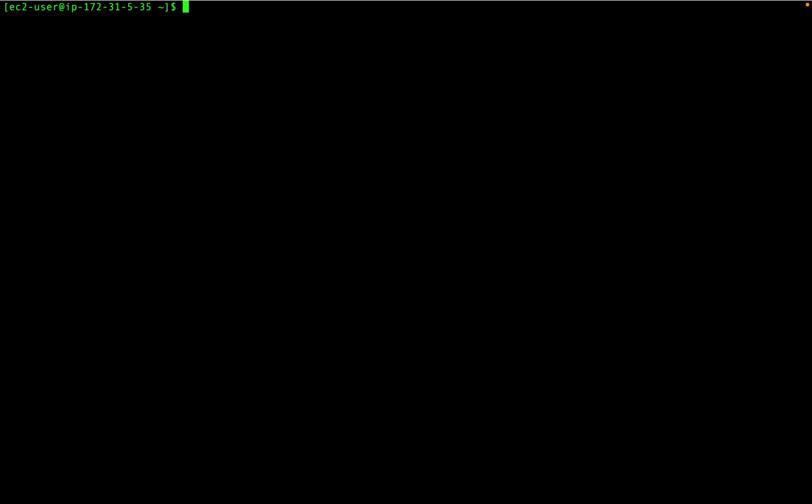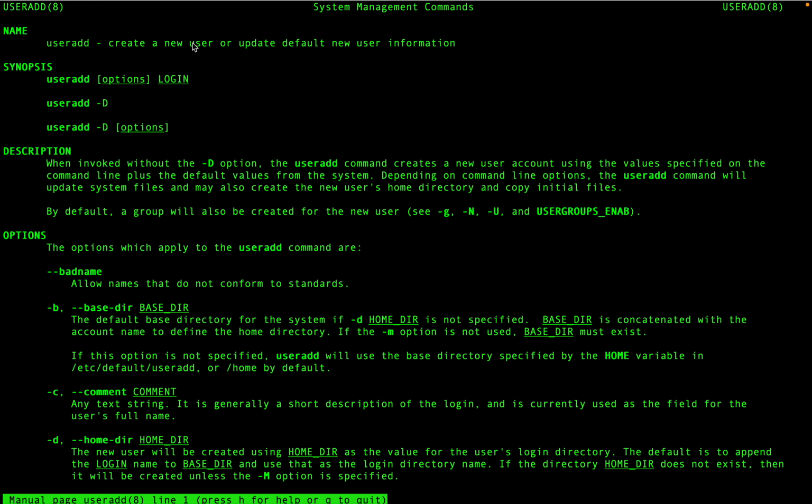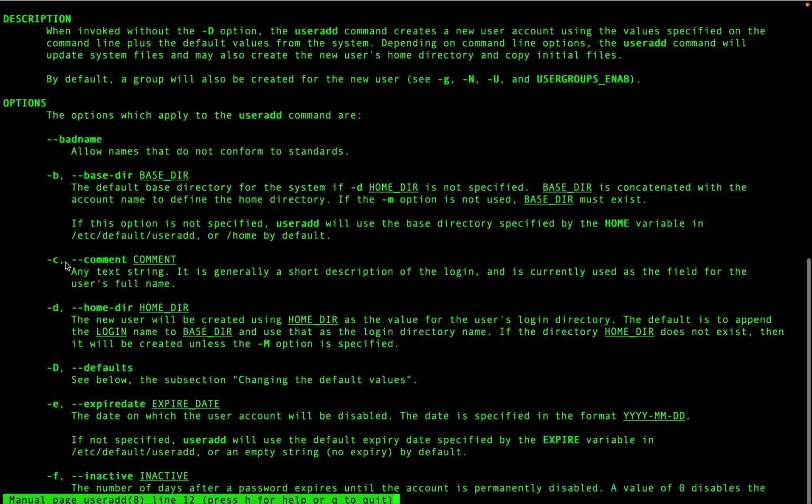Now let's see how to create a user. Okay, so useradd is the command to create a user. This is also not a shell built-in command. It is present in /usr/sbin/useradd. Okay, so we'll use the man command to get more understanding. So here there are different flags. I'll be only using -c, or you can use --comment.